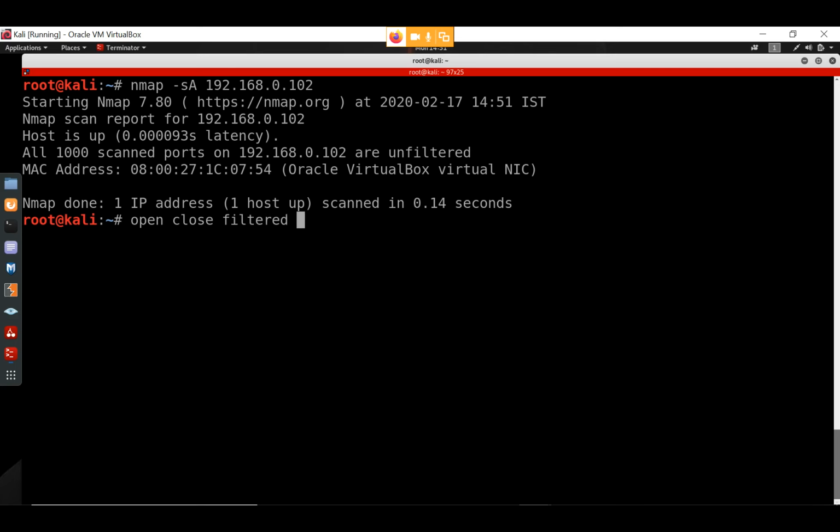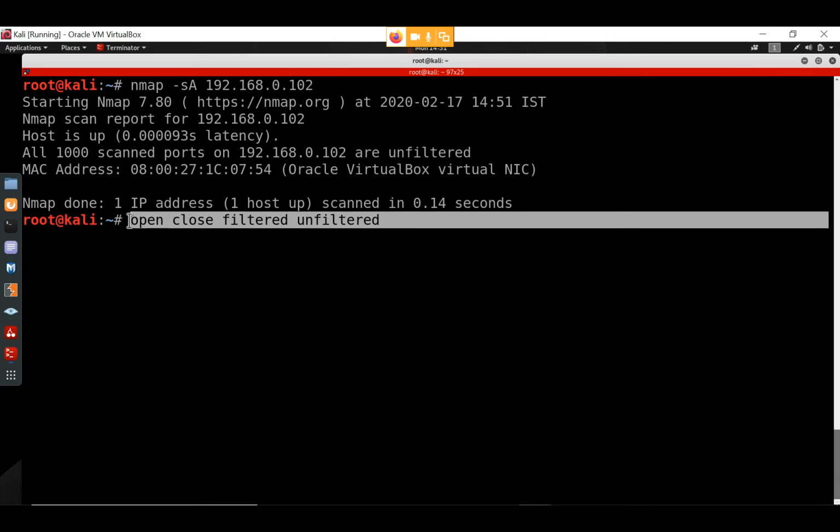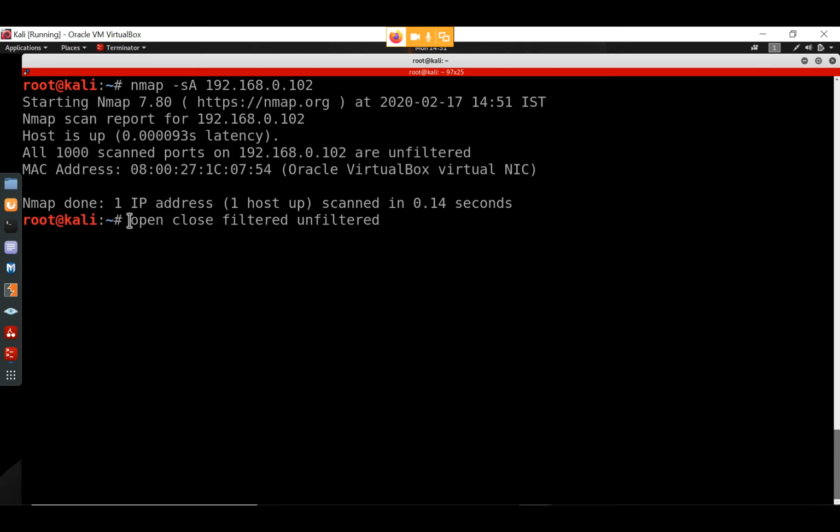Filtered means there is a firewall, and unfiltered means there is no firewall. So it's going to show you these four options. If we get open or unfiltered, we are good to go, we are good to scan, because there is no firewall. If we get filtered, it means there is a firewall. If we get closed, it means the port is closed by the organization.